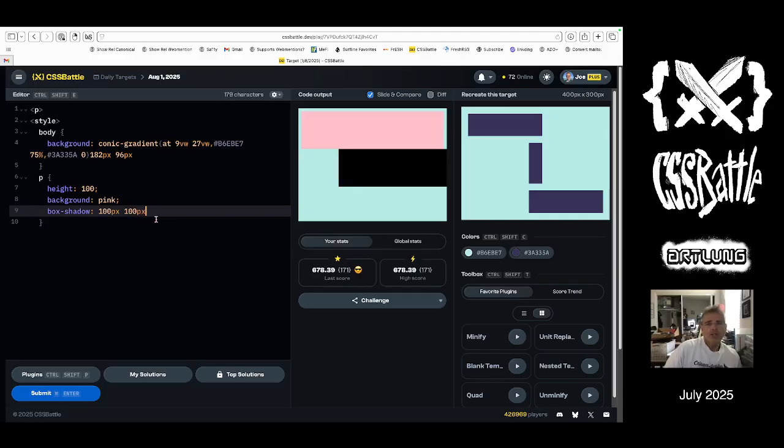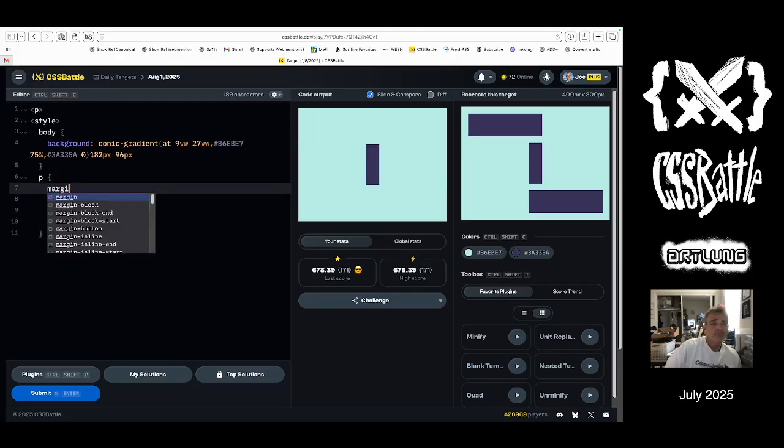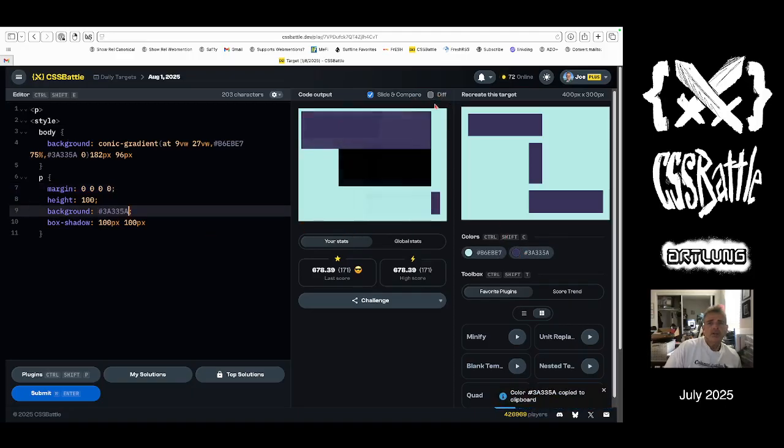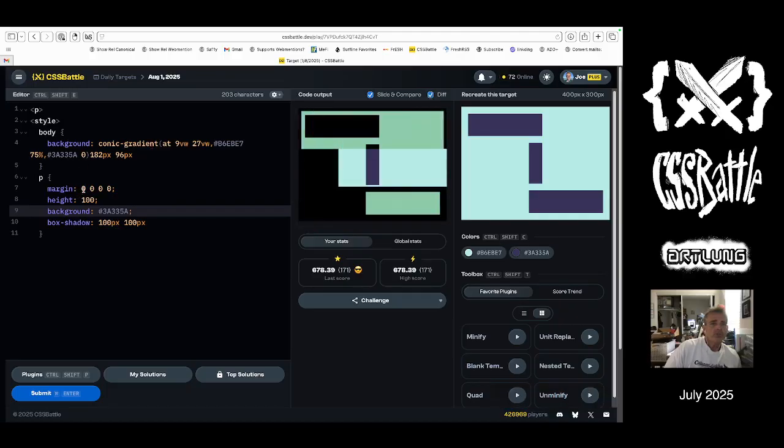So there's that box shadow. And now I'm going to use margins. I'm going to do 4 numbers, and each one of these numbers is going to help me narrow in this element. And I also need to make it less tall. So the first one is the top margin.